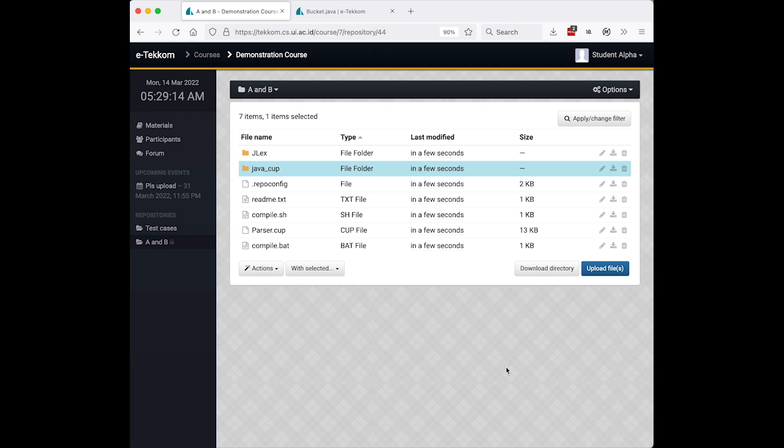In case you messed up with your repository, you can revert it to its default state by using the Reset Repository option on the top right corner.